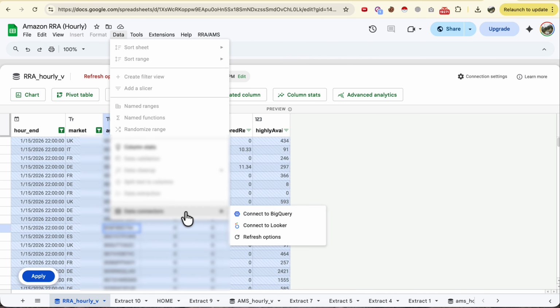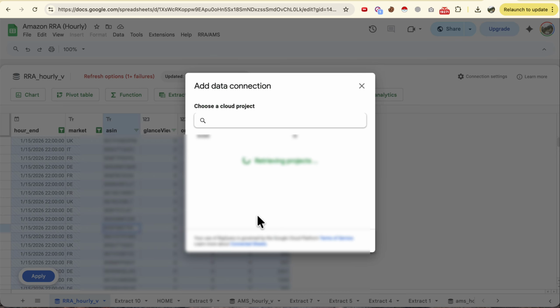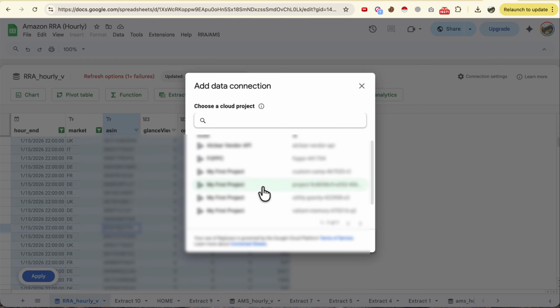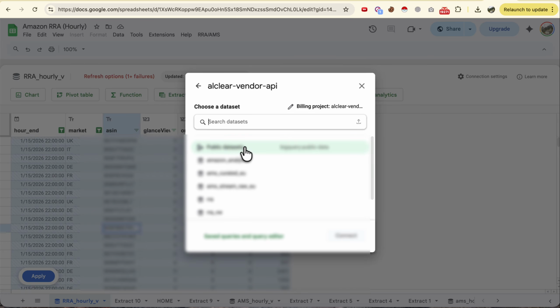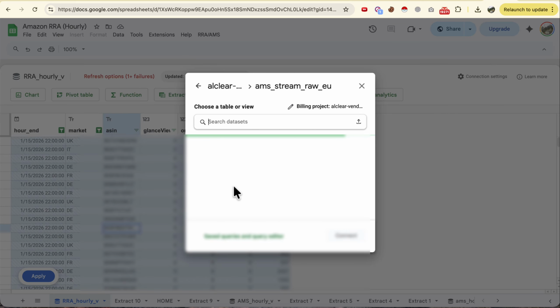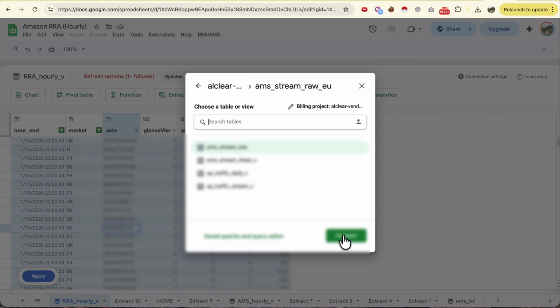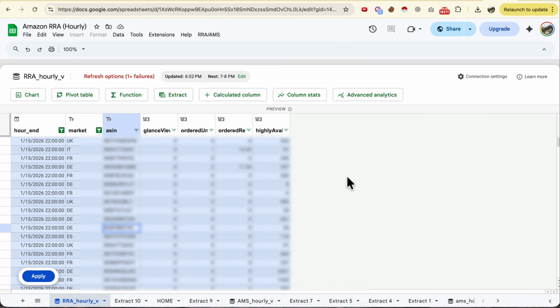Now the front end, and this is what the PPC team actually cares about. We go into Google Sheets, click Data, then Data Connectors, then connect to BigQuery. You can see the project list comes up. We select the right GCP project, and then we get the list of datasets. You can see AMS Stream right there alongside the other datasets we have set up. Select the dataset, pick the table, click Connect, and that's it.